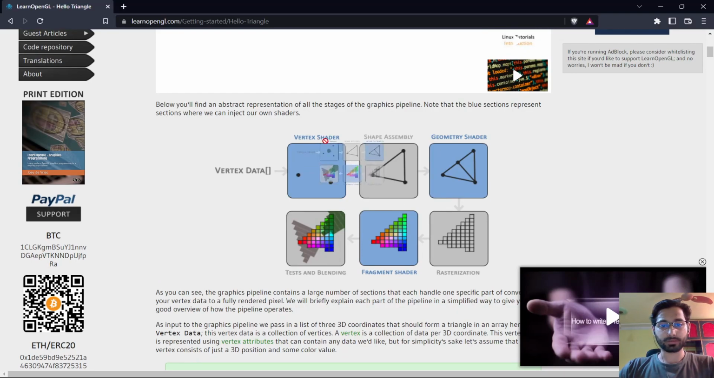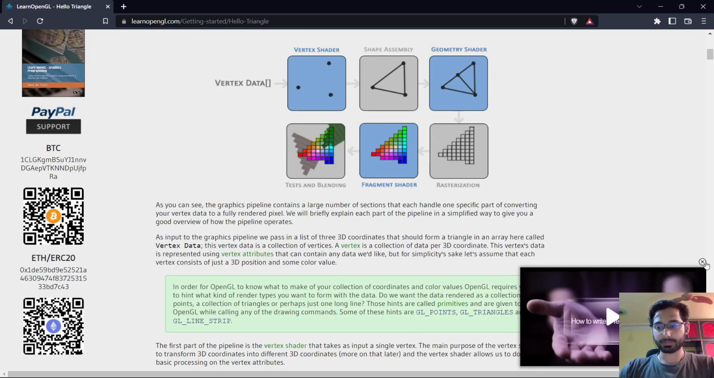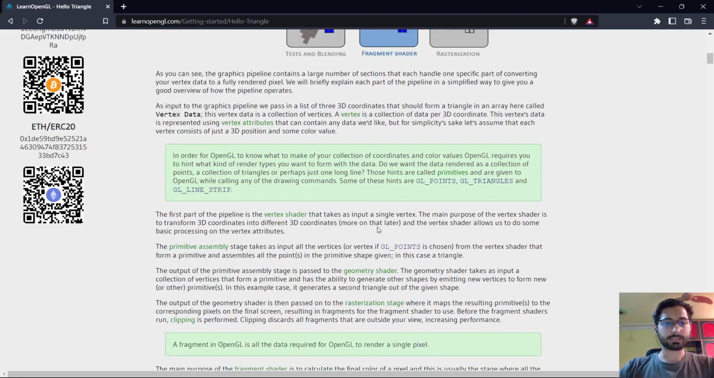Okay, so yeah, we got vertex shader, shape assembly, geometry shader, tests and blending, fragment shader, and finally rasterization. As you can see, the graphics pipeline contains a large number of sections that each handle one specific part of converting your vertex data to a fully rendered pixel. We will briefly explain each part of the pipeline in a simplified way to give you a good overview of how the pipeline operates.